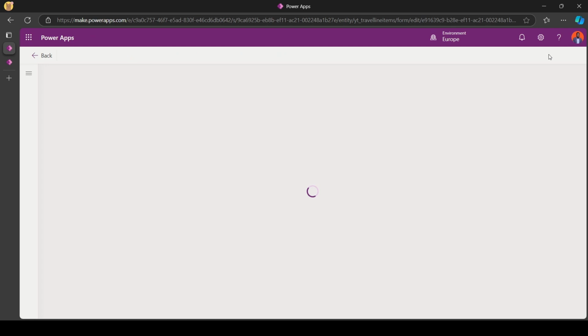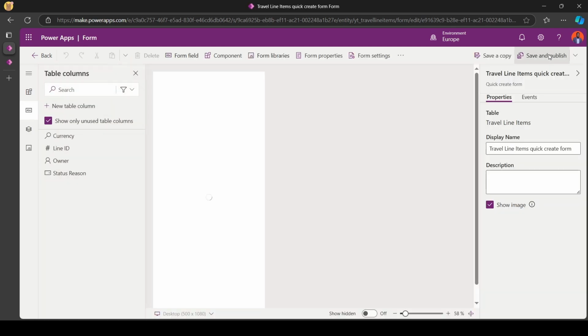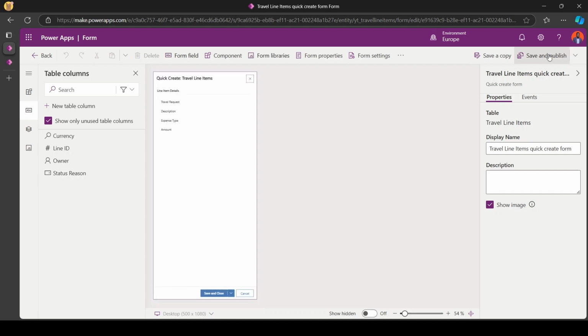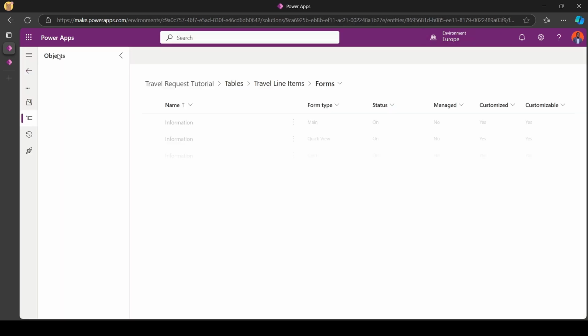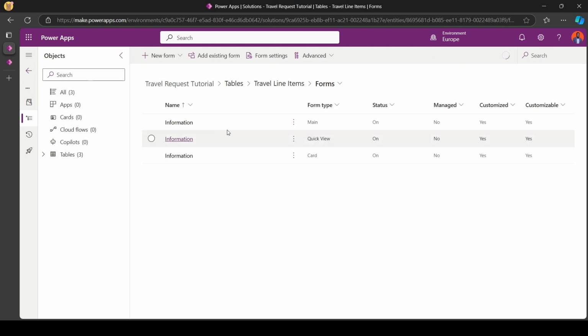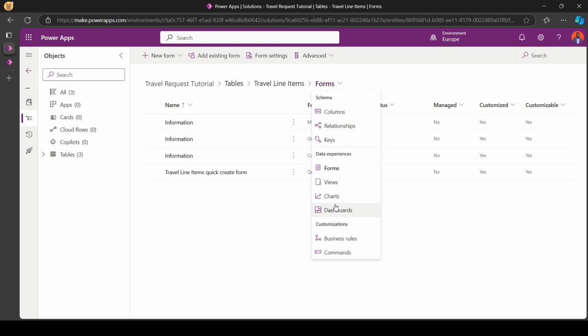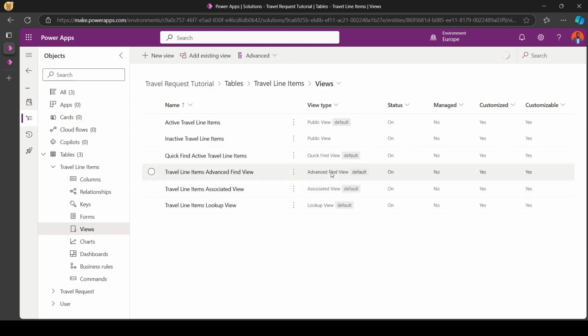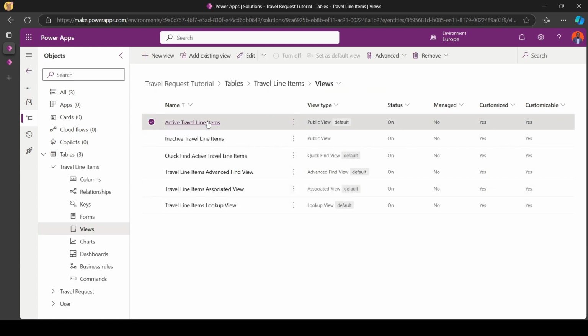So we have created our main form. We have also gone through the process of activating the quick forms and how to create them as well. So these two forms that I've created here are the ones that we are going to add into our application. So we're done with the forms. Now let's quickly add a quick view for our travel line items.